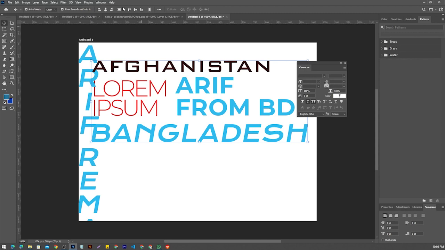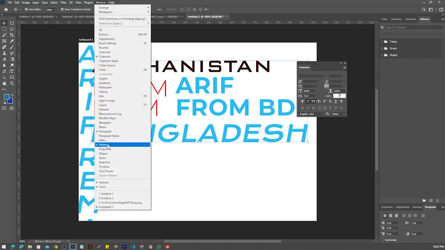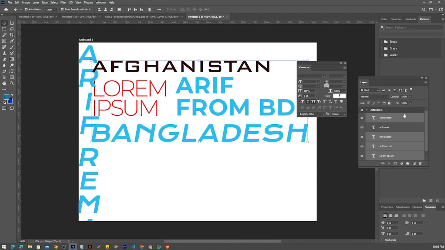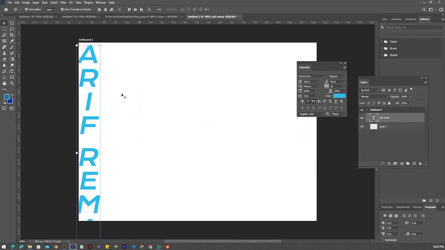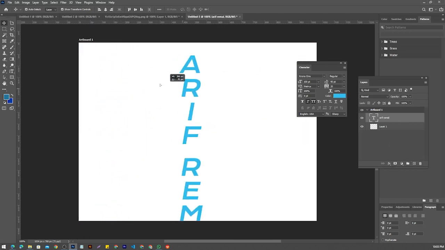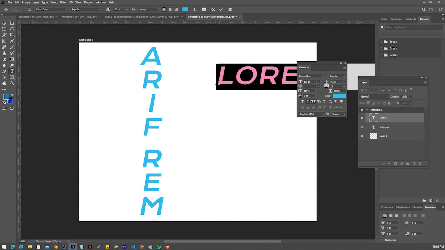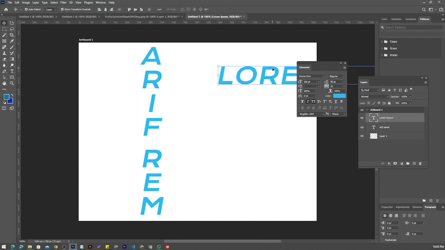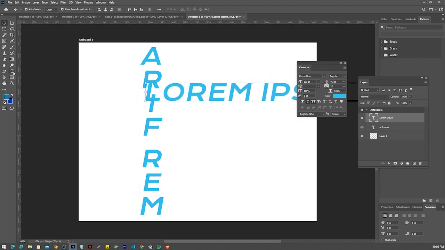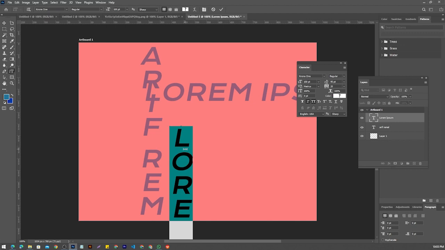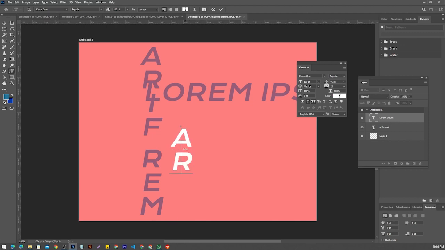Where is my layer panel? Window, then layers, then delete. As you can see, if you want to type vertical, you can do this. If you want to type horizontal, it's already in horizontal, and everyone types always in horizontal way. So yeah, if you want to type like mask, this one AR.